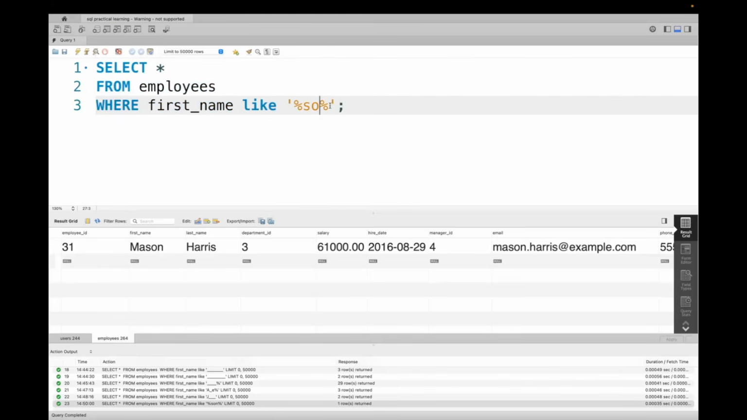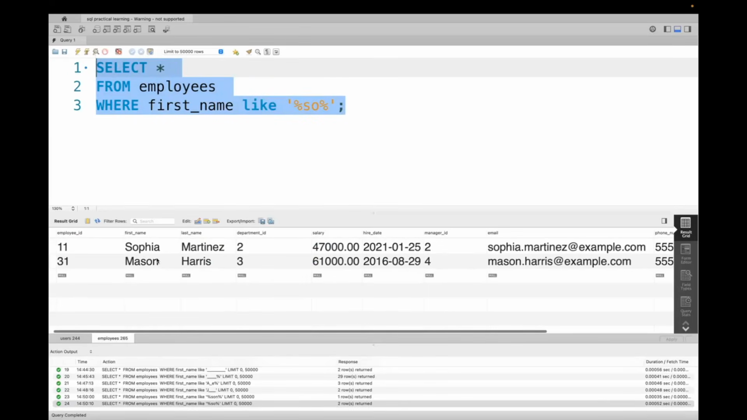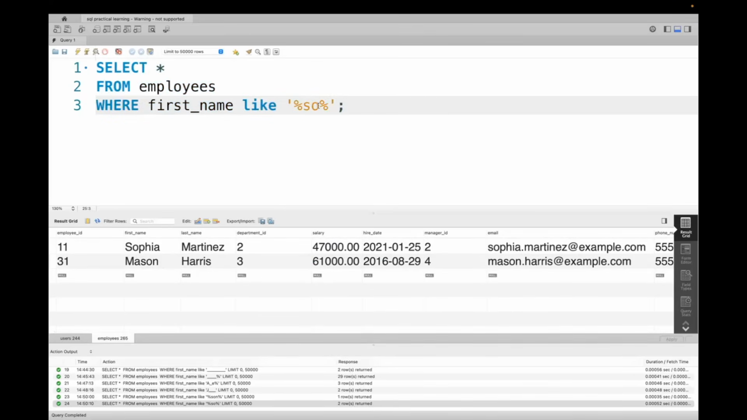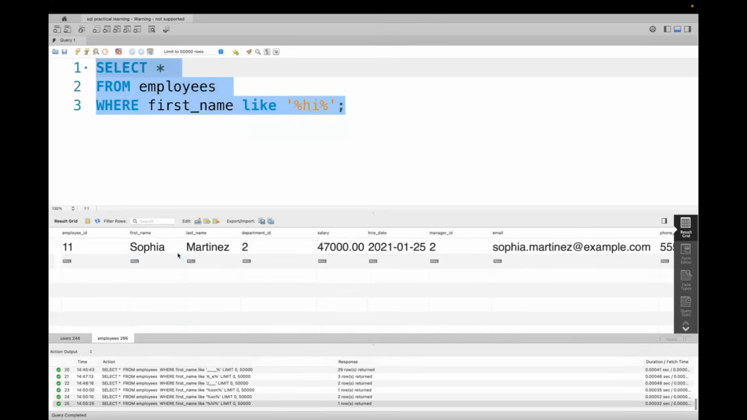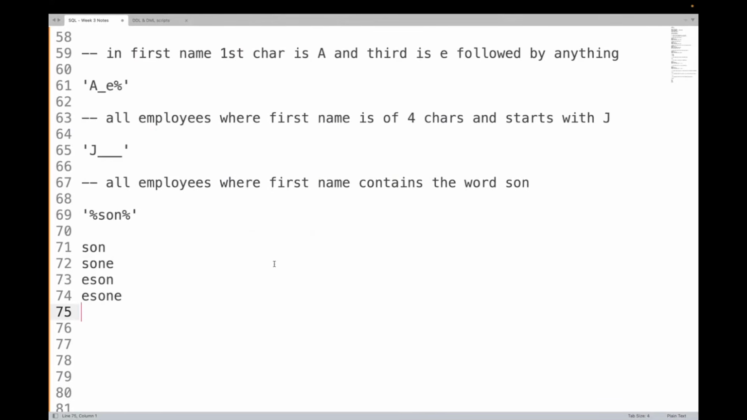Let's say if I just say matches SO, this pattern, then there will be SO. Okay, you can see Mason and Sophia. I hope this is clear. Let's say HI matches this pattern, Sophia. You see HI, right? I hope you would have understood this.